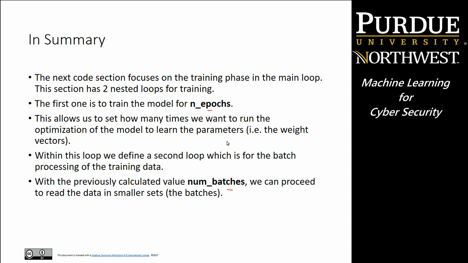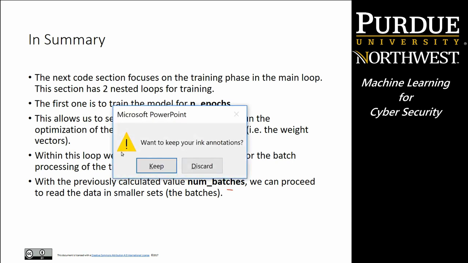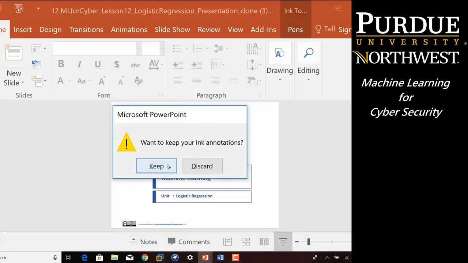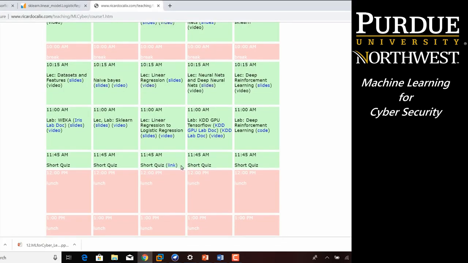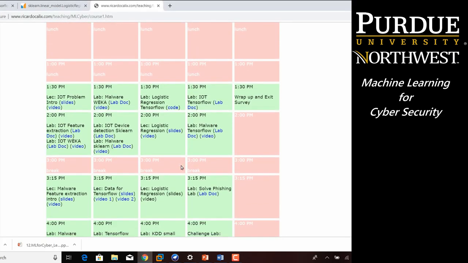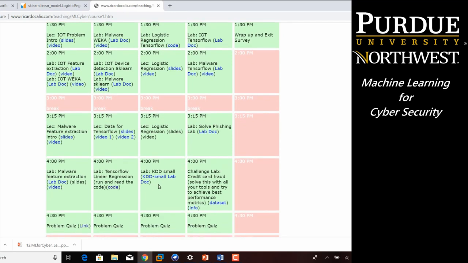So the next lab then is the one in the schedule. Let's take some time to solve it. So this one, KDD small.